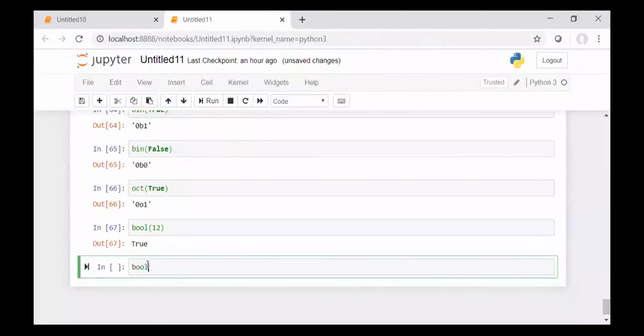Suppose I write bool of minus something, so what is the value you got? True. So here also you got true. Suppose I write bool of 0, what value did you get? Bool of 0 is equal to false. That means except 0, any number will be treated internally as a true value. For 0, it is treated as false.